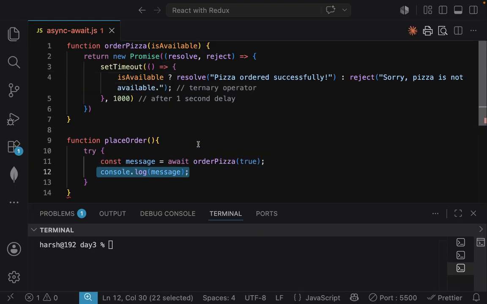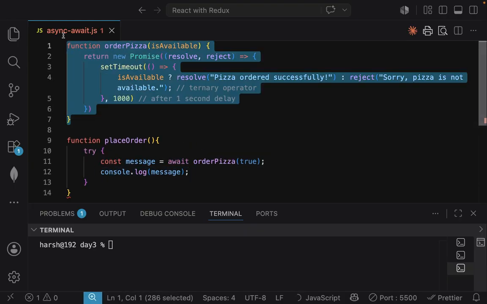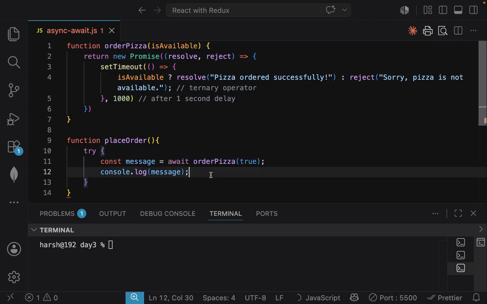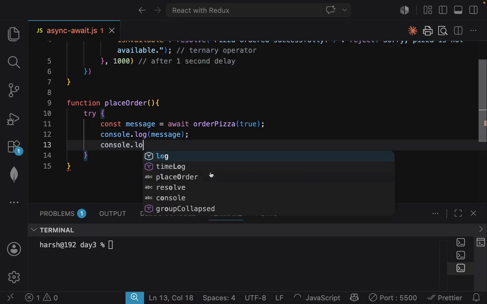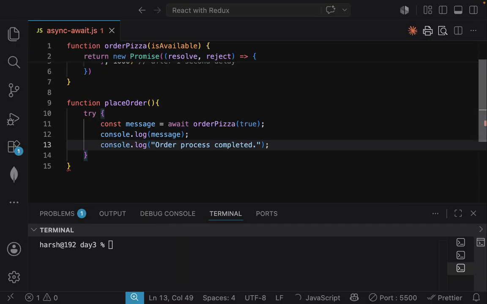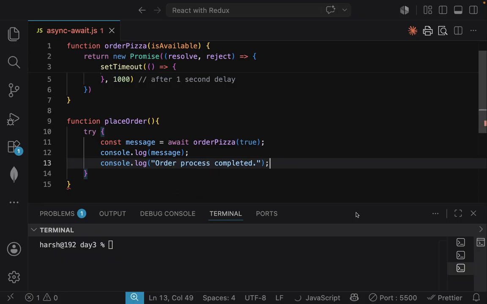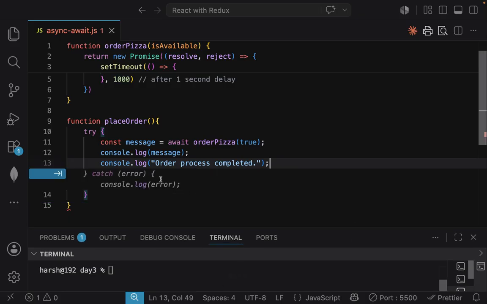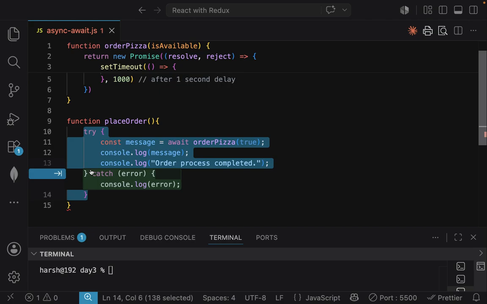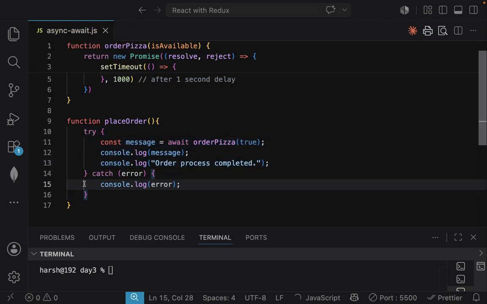So somehow, what we are doing is making this promise here using await. We are just waiting for it. It means somewhere we are doing some synchronous operations now. So console.log message we have, and let's say I have console.log order process completed. So I just have this console.log here, and after that, because I'm using the try, if something goes wrong, we can use the catch. So I'm just taking the catch statement.